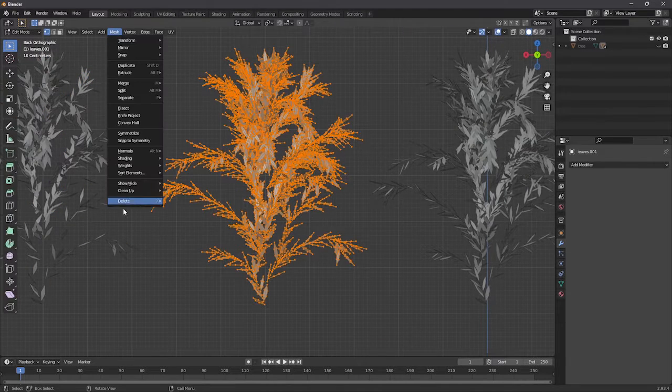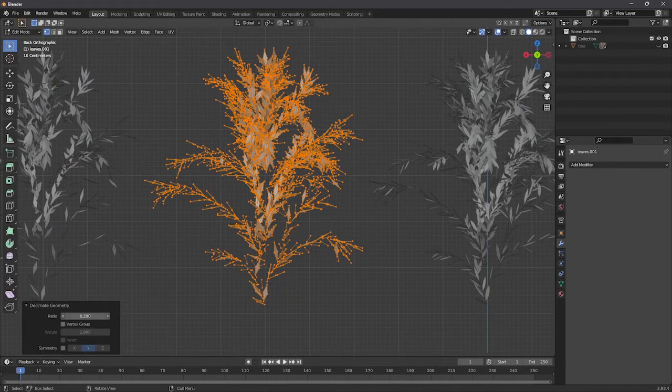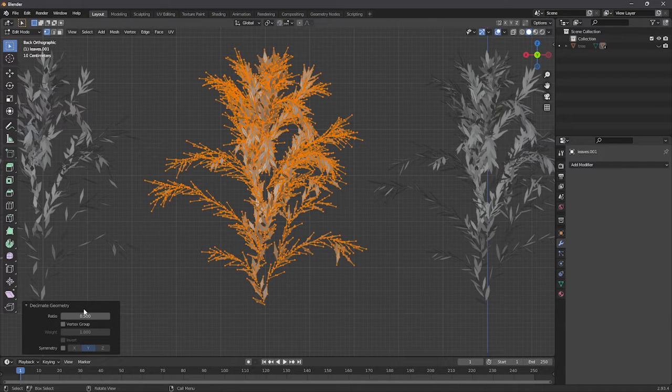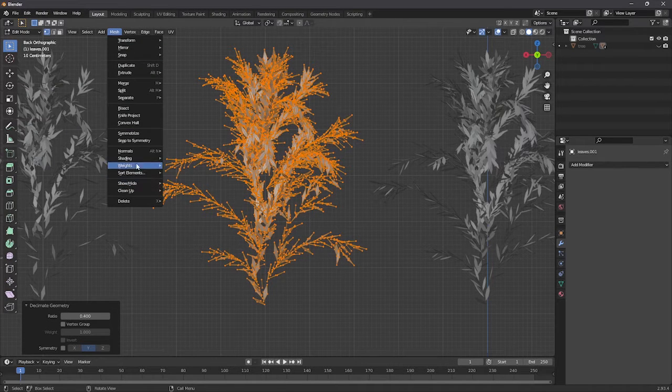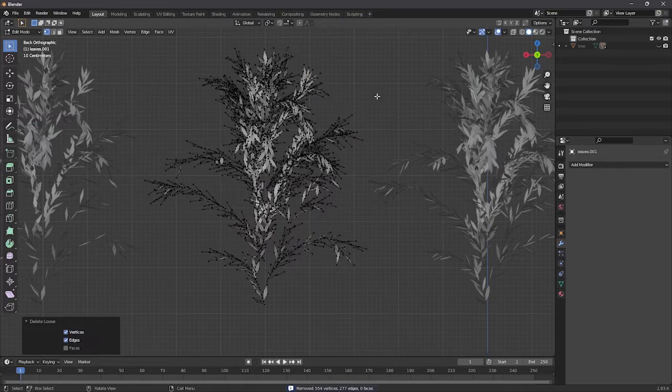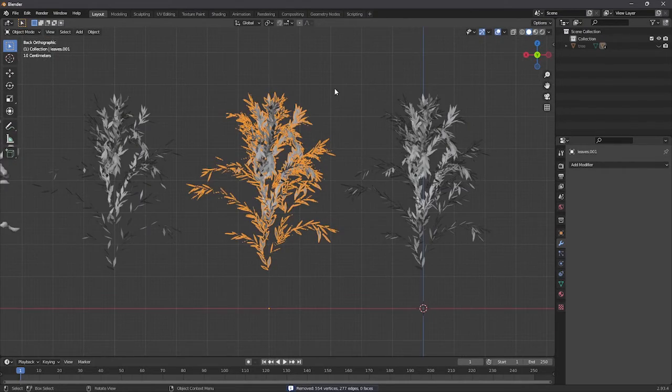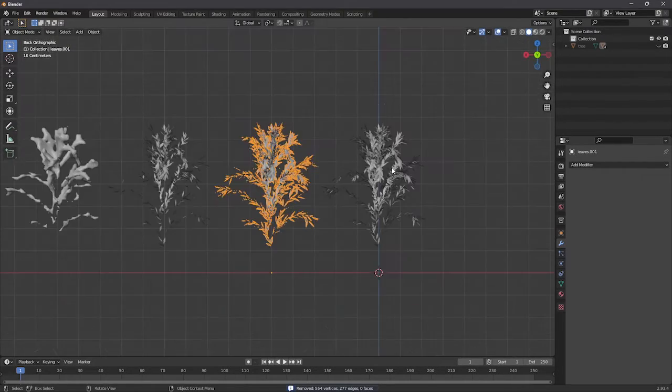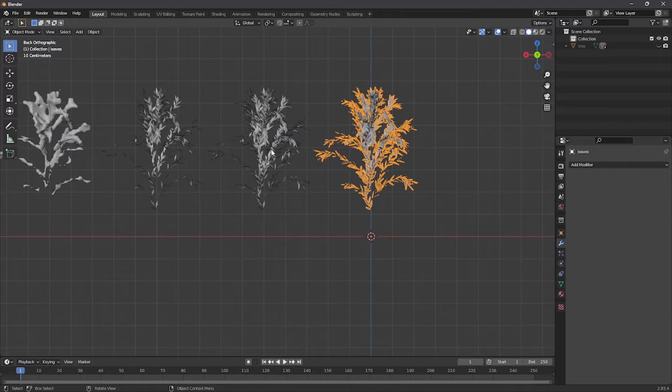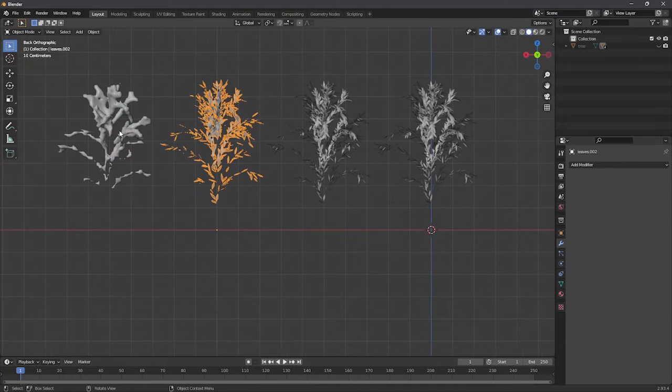So after doing this, you may notice a lot of loose edges, edges that are not connected to anything. So we need to get rid of these too. So the way we do it is, again, we go into edit mode. We're going to select all of the vertices using the A key, and then we go into mesh, clean up, and then delete loose. Once we do that, all of the loose edges get deleted.